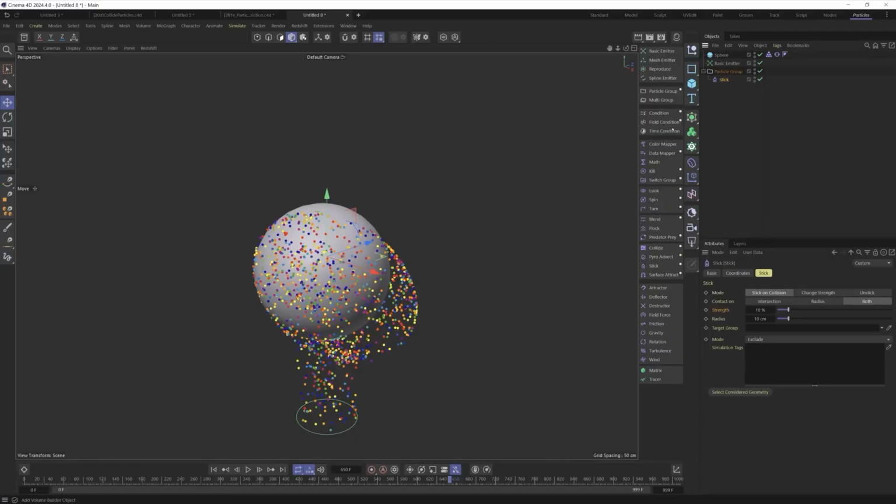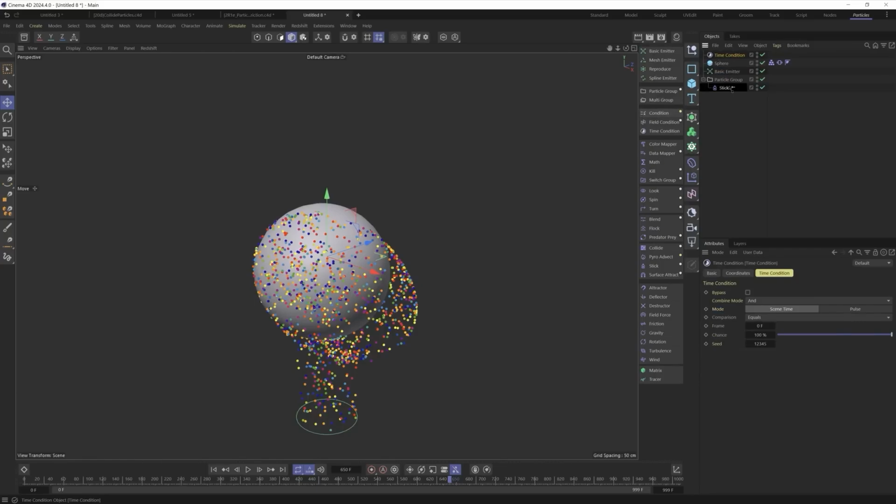So in this case, why don't we make a slightly fancier condition than we've been doing in the past? I'm going to make a time condition, drop it under our particle group, and say, if the time is less than or equal to, and let's give it a little bit of time to collect some particles. So we'll say like 222. So that is when these are going to stick.